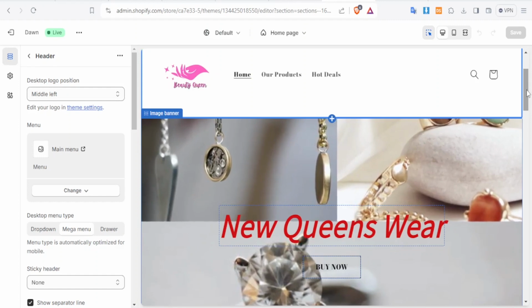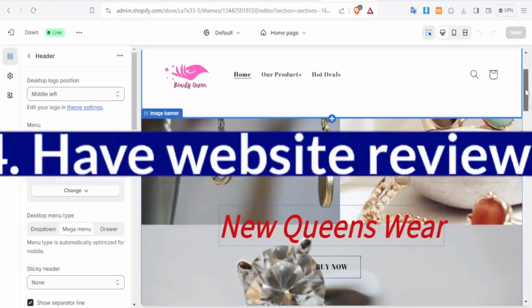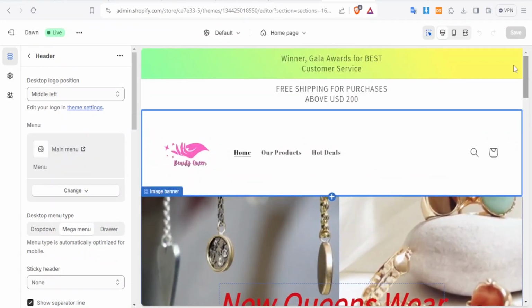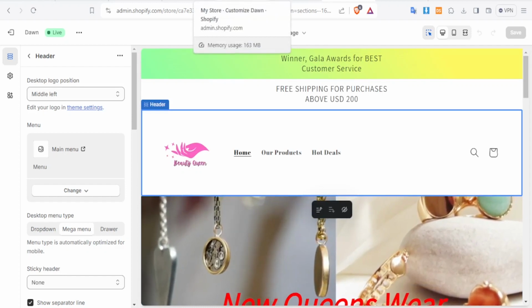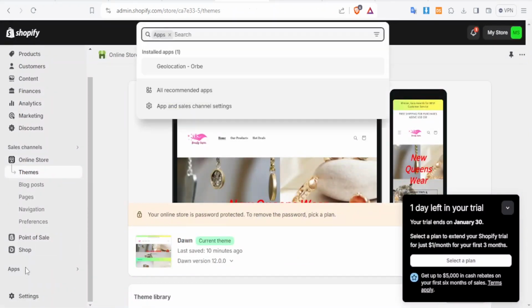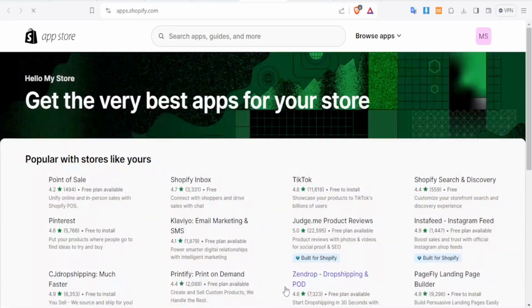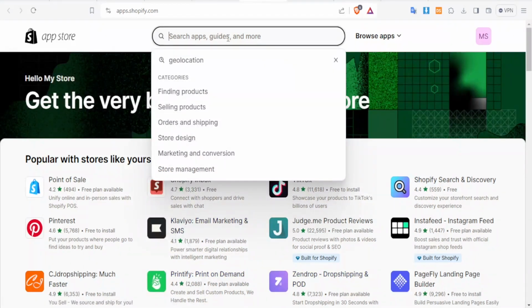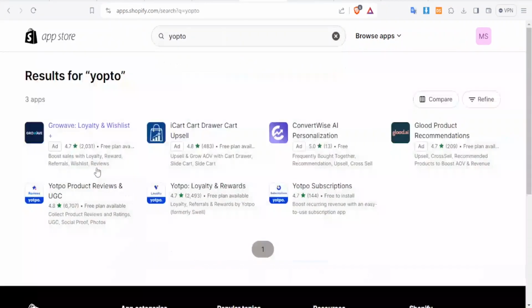Now, the next thing you can do is to have your website reviewed, and we have different ways of importing your reviews to your Shopify. One way is to simply use apps. For instance, if I come to apps down here and click on Shopify App Store, you can search for apps that can help to have your website reviewed. You simply come to the top here, and I can recommend using apps such as Yotpo. If I type Yotpo, you notice we have Yotpo Product Reviews and UGC here, and it has a free plan available.